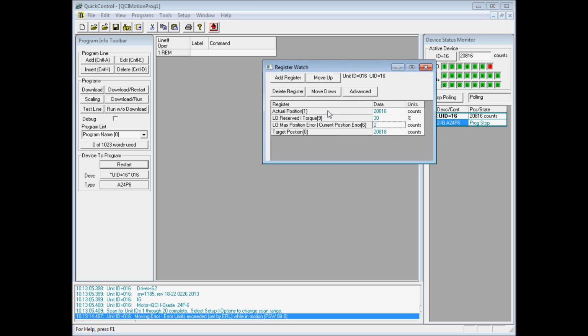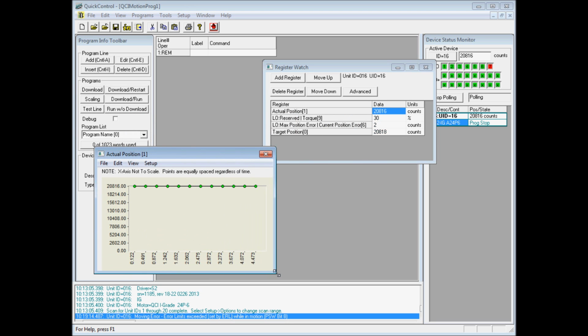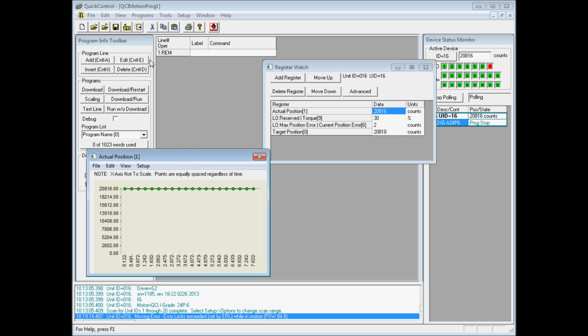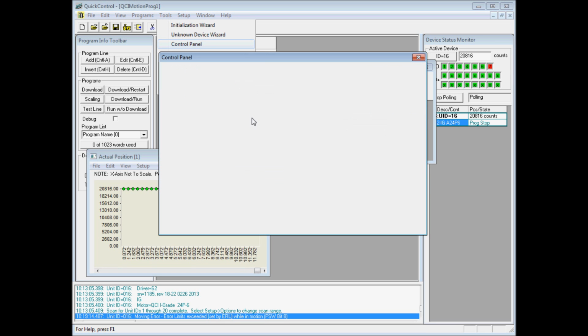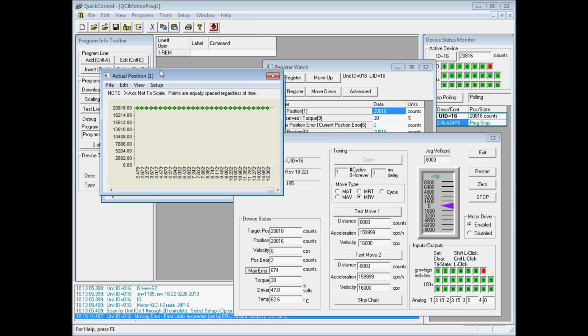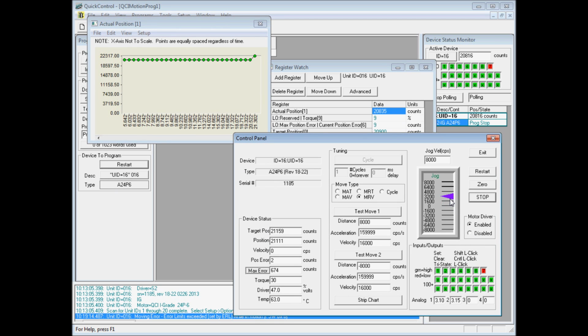In Register Watch we can also chart the positions of the motor. So I'll click the actual position 1, right click, select strip chart, and we get the strip chart window. The strip chart window will chart the current position of the motor in real time. So what I'll do is I'll open the control panel, and I will jog the motor, and you'll see the actual position update in the strip chart. I'll go ahead and jog down.